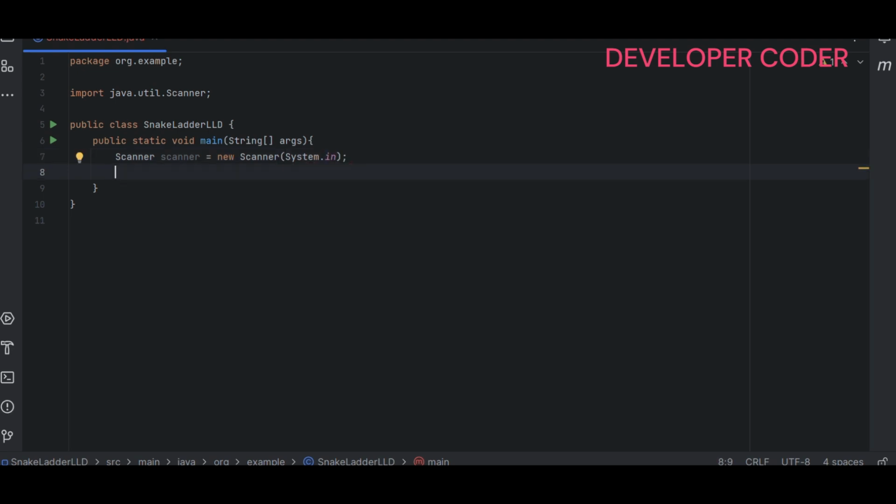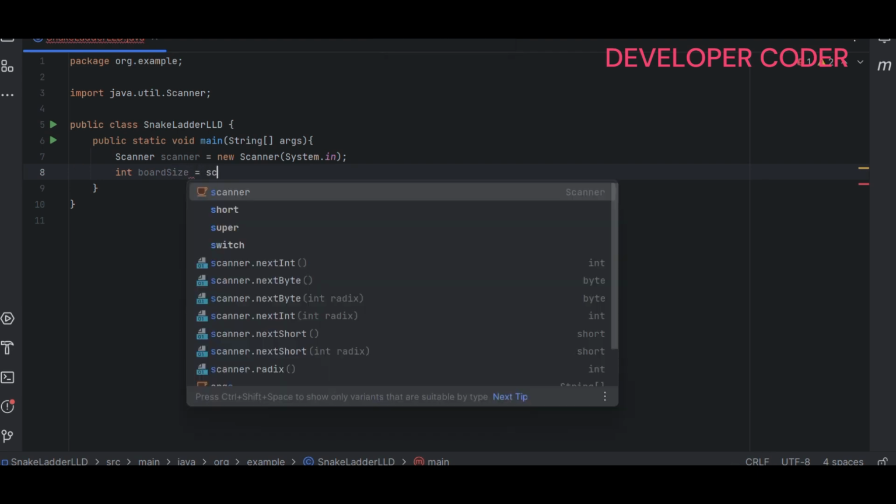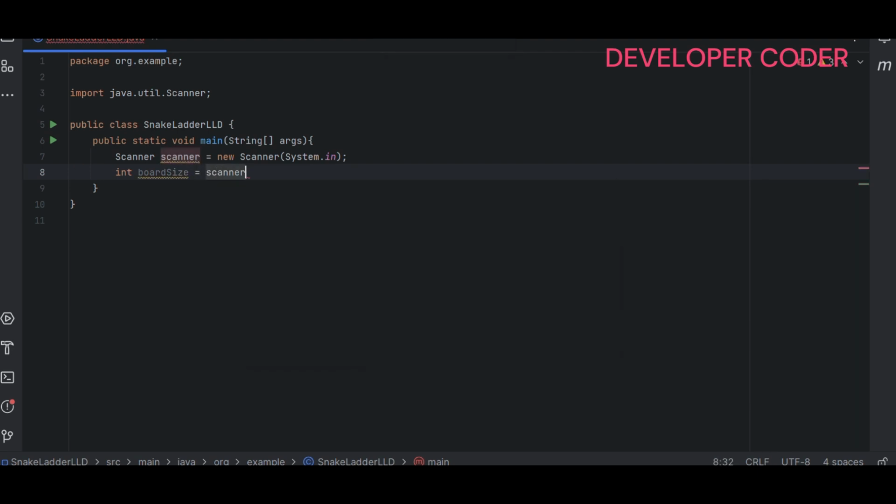All right, now after that you have to use custom board size. Let's use custom board size, right? So for that purpose you can say here int boardSize is equal to scanner.nextInt. And here let's do one more thing. Let's add the print statement as well, so that we will get to know what we are doing.